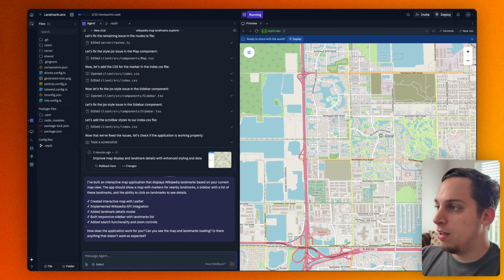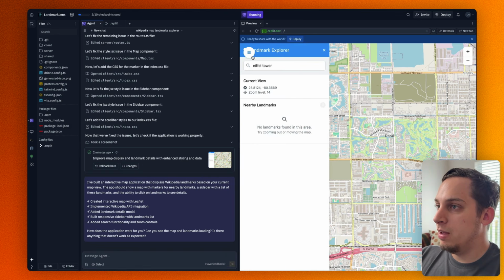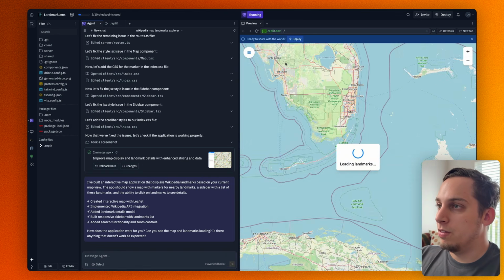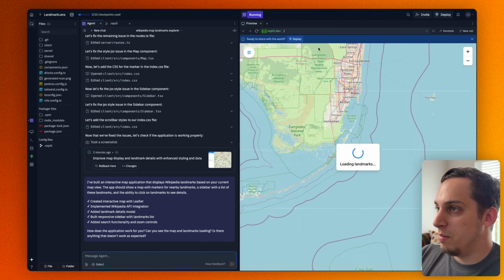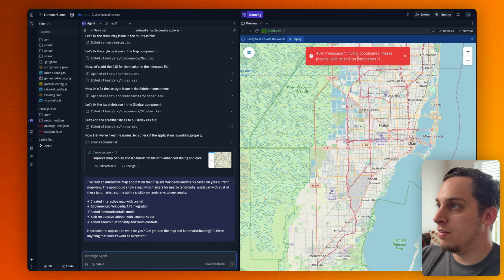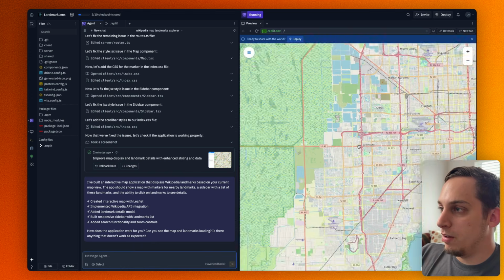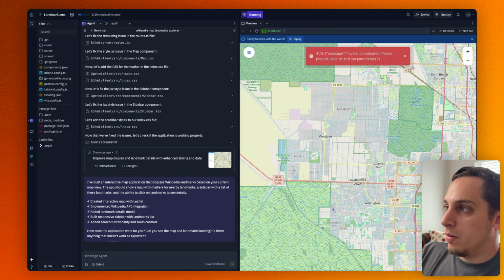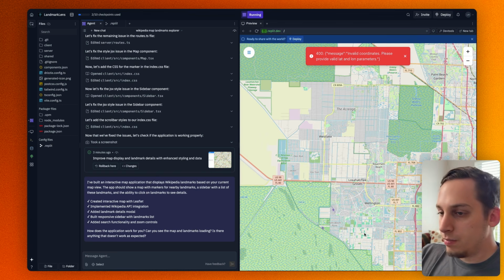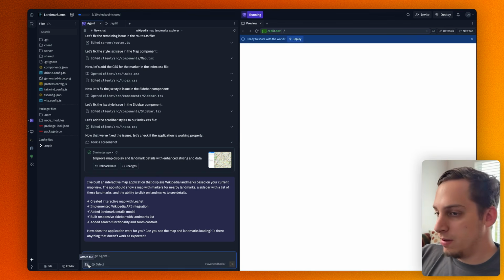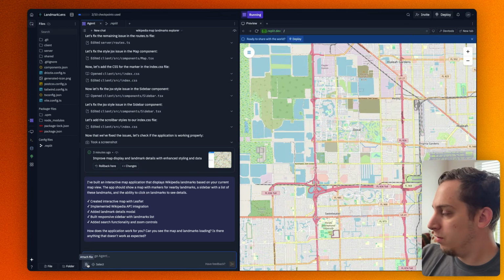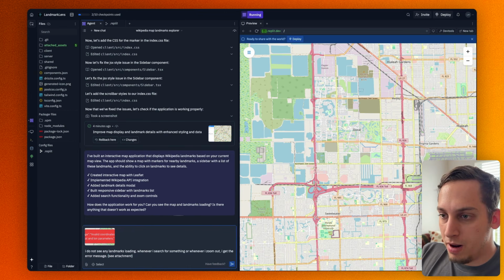So I do not see any landmarks loading, and I don't know if it's because there's not a lot of landmarks nearby, I think. And it's kind of glitching. It's giving me some type of error, and I believe it's because it's giving me some invalid coordinates. So what I'm going to do is take a screenshot of that. So I'm going to take a screenshot, boom, and I'm just going to place this in the message. So I'm basically going to write something like this, click on send.